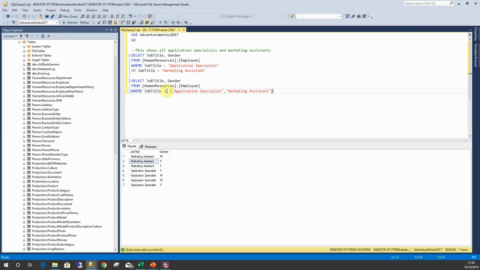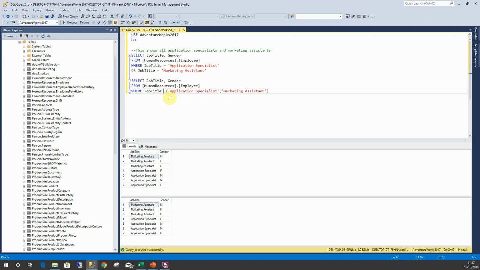Like so. And this will return me the exact same results. SQL handles these exactly the same way. I'm asking for exactly the same thing, and in this case I'd rather use an IN, to be honest. It's a lot less code.